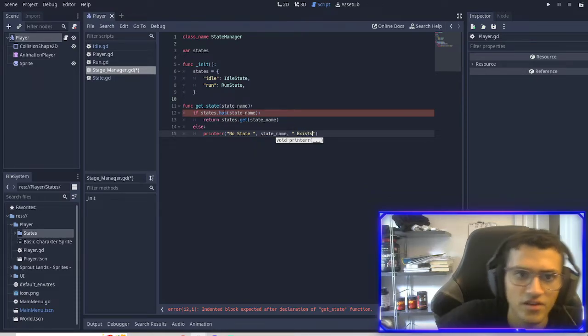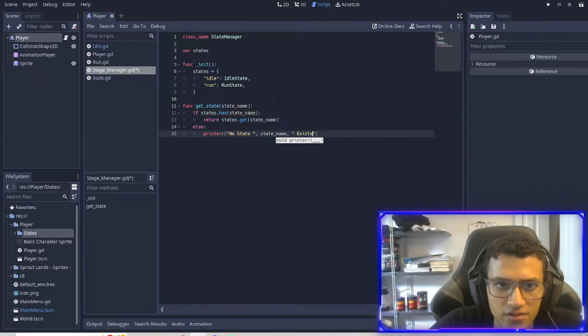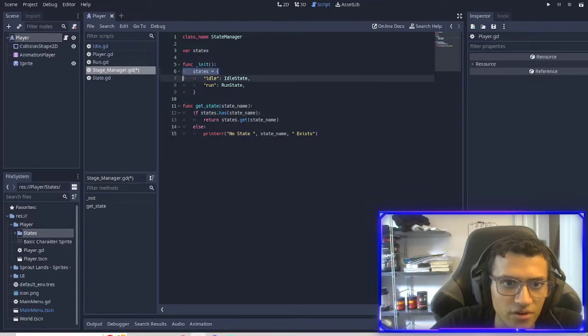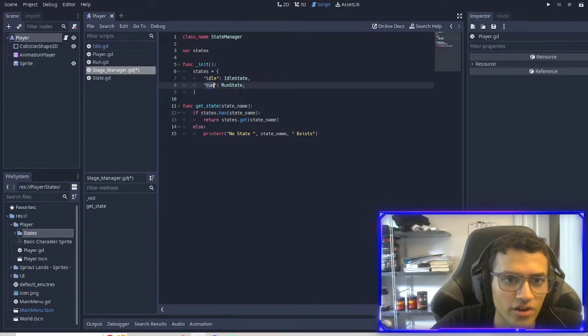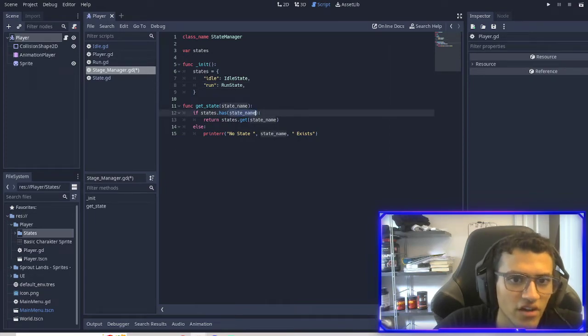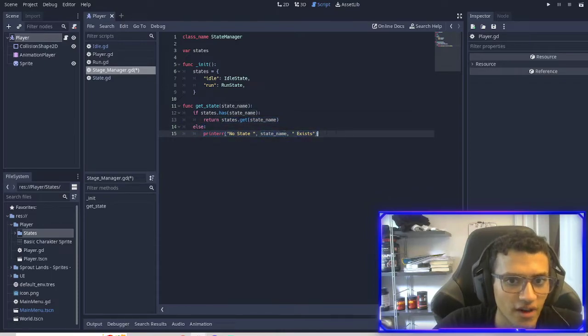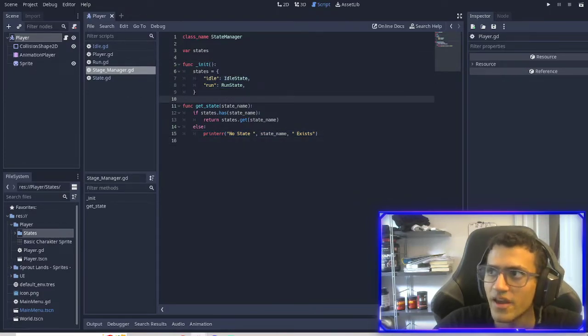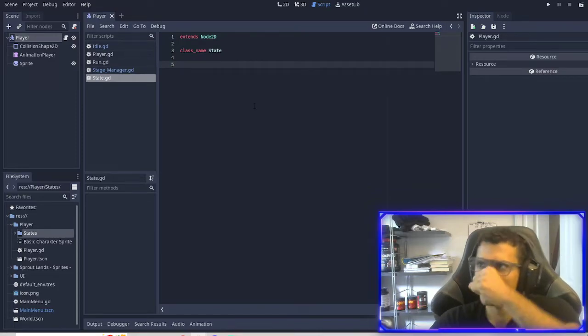It exists. So what this is doing is we're going to go through our states, right? The states here, it's a dictionary, and we're going to see if we have the state idle or run. If I called either of those two, it works. If I called anything else like attack, it wouldn't work, right? So if it has it, then we're going to get it and return it. If it doesn't, so for example, if I want to attack, it'll print an error, because we don't have it yet. We didn't create it.